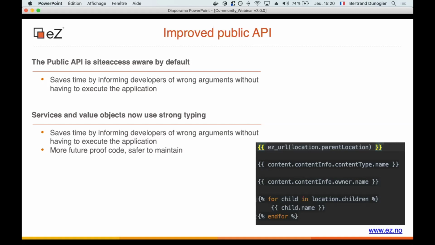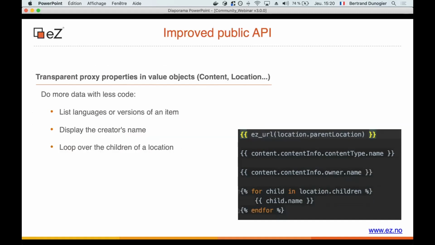Now, as for a bigger feature in the API, we have added a proxy layer on top of the main value objects: content, location, content info. And that layer will retrieve extra data for you.